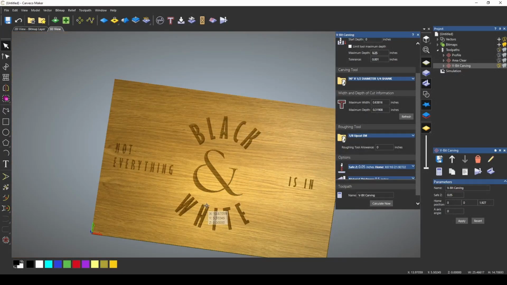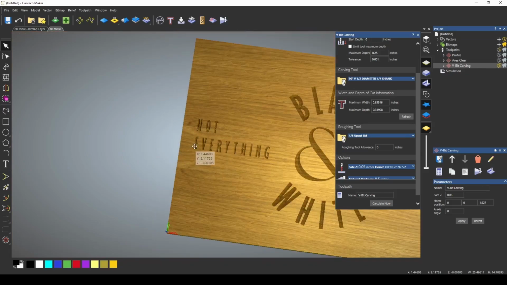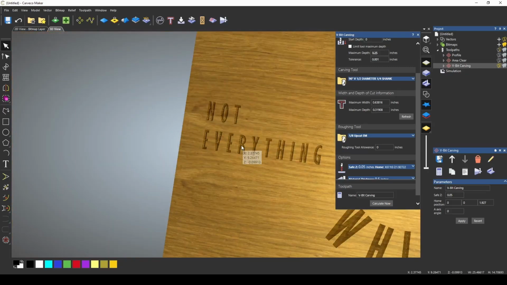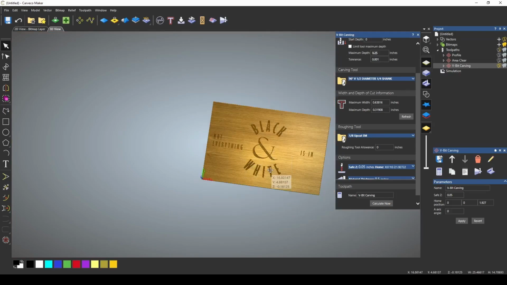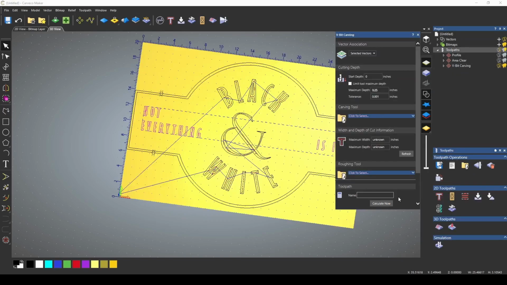What you can do sometimes is cut, say, the middle part out with a 90-degree and then come back and cut the little letters out with the 60-degree and get different depths for each one of these letters. Breaking the project up into the different toolpaths that work best for what you're trying to do is the best way to tackle a large project with different sizes. You can do as many toolpaths on a project as you want. You can do as many V-bit carvings, as many profile passes, whatever your project calls for.